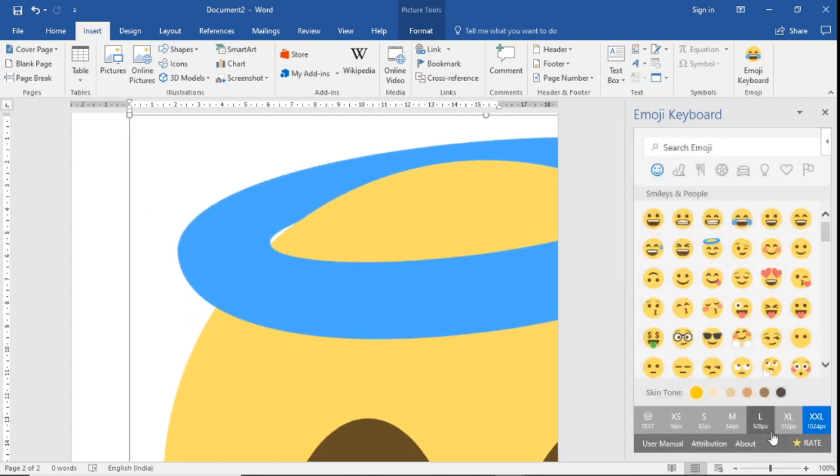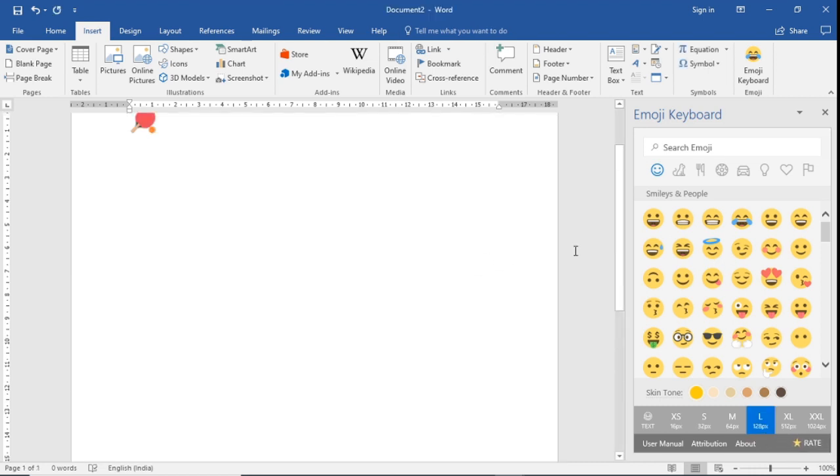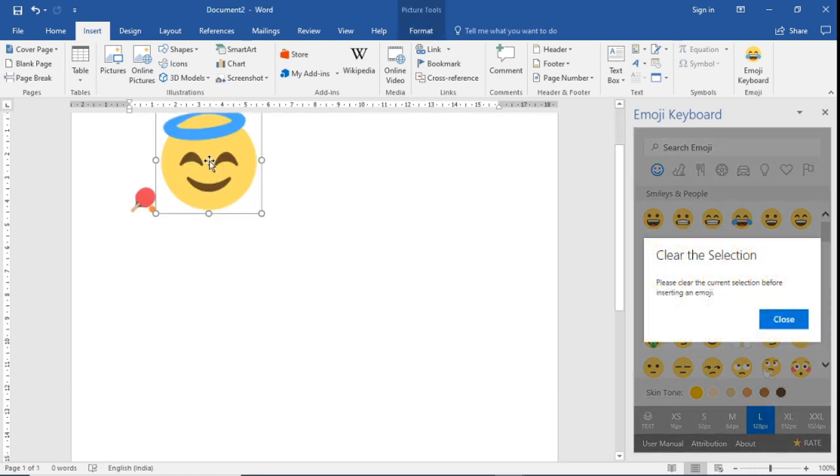I've selected the size to be 1024 points, so it is too large. Now let me insert a smaller image. So you can see that an image has been inserted. We always say that a picture speaks better than words.